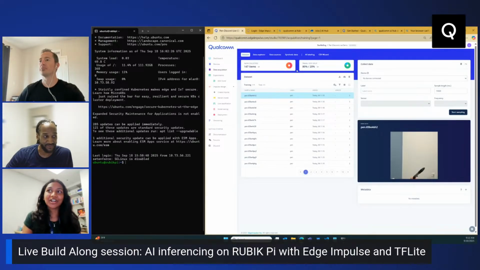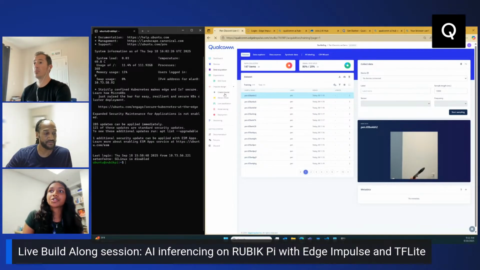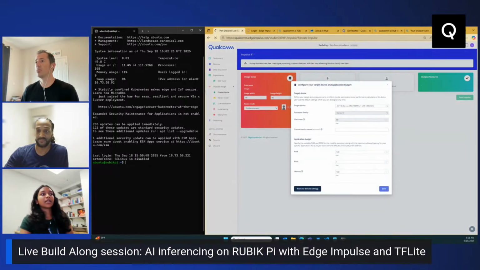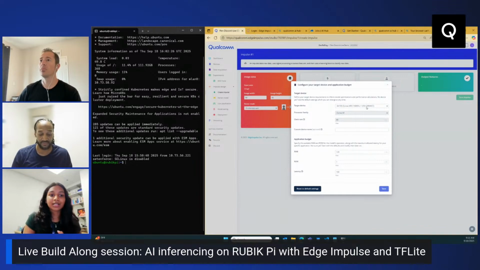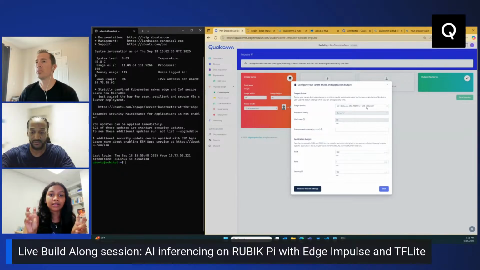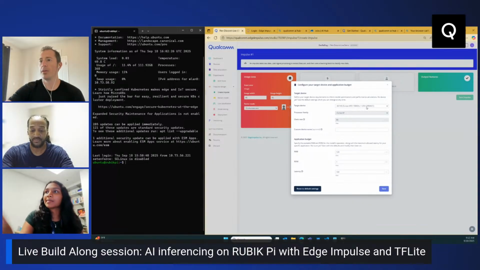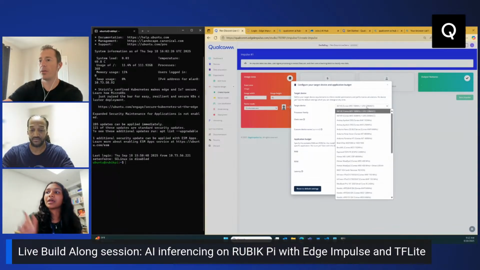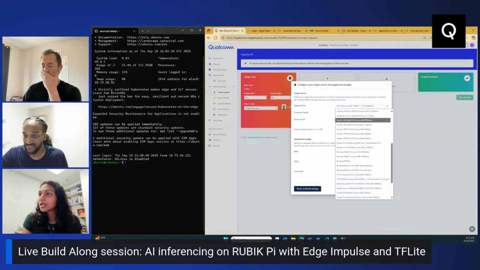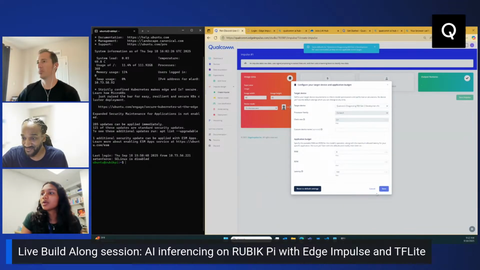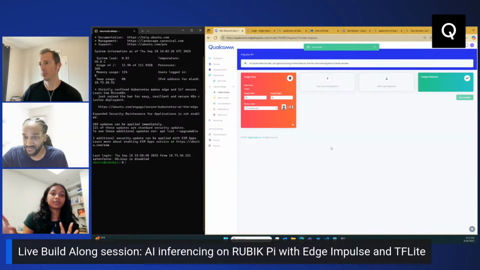So great, we've collected our data, and I only have 147 images, but trust me, this will be good enough for us. So we're going to go straight into creating an impulse. Correct me if I'm wrong, but an impulse is a combination of the processing as well as the learning block. So it's the processing block and the learning block combined into one. But I'm actually going to first configure my target device. So I'm running this on the RUBIK Pi. So I'm going to switch this to Qualcomm Dragonwing, and I'm going to go ahead and save our settings right here.